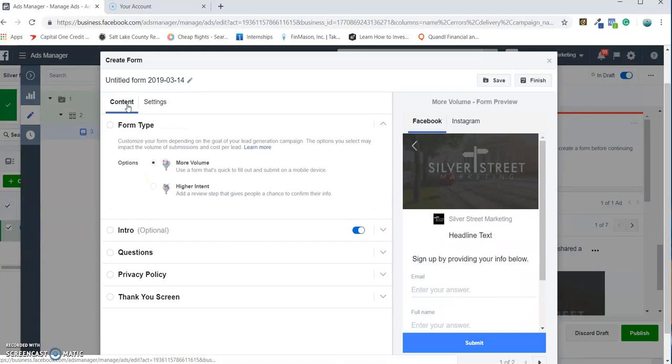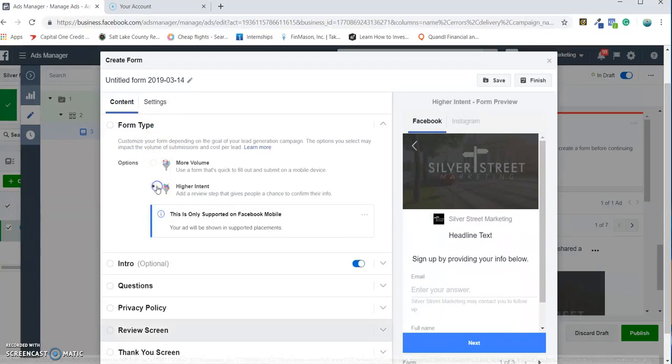So go back into content. I prefer higher intent. I don't like my lead forms to be anybody and everybody. I want it to be only sent to people who have high motivation, because I know that if someone clicks on it and they start filling out the form and maybe they don't finish, I can always retarget them later. So I like to keep mine on higher intent.